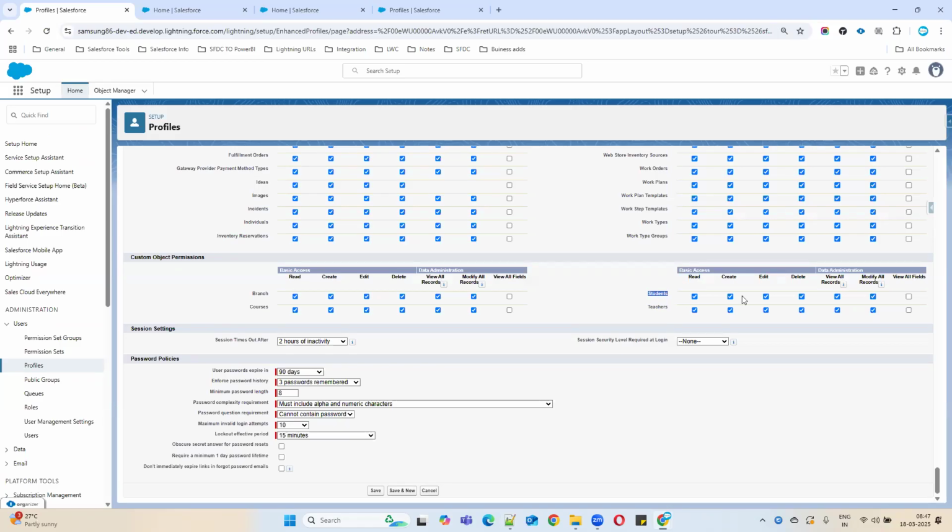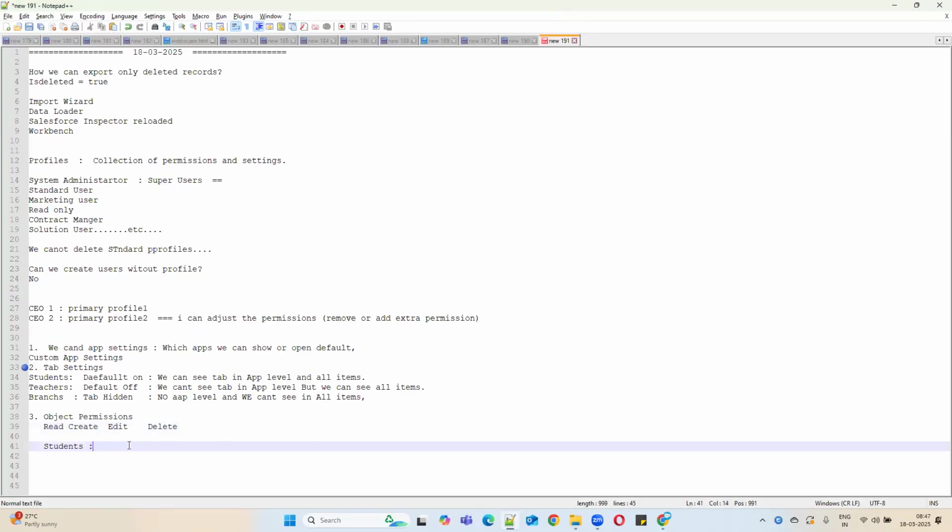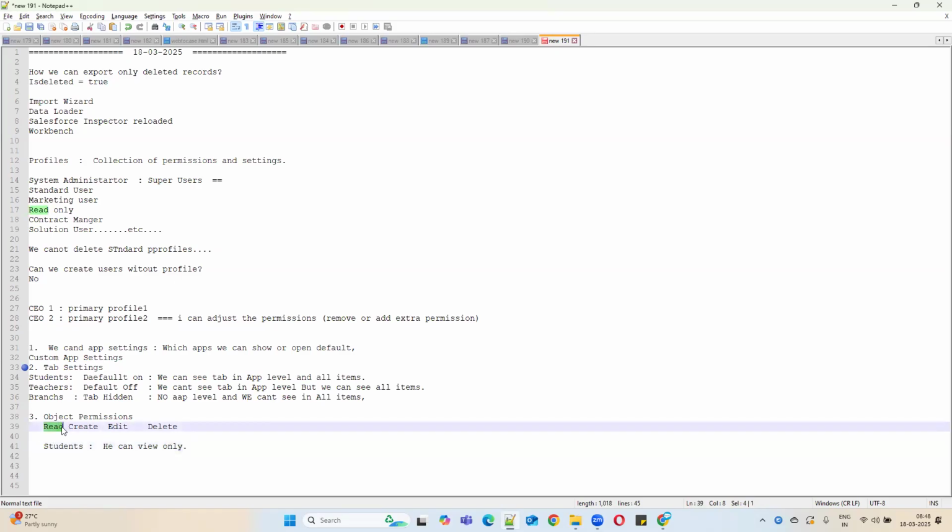Create means, for example, I'll do one thing. Now for the student object, what access have we given? Read. He can view only. He can only see, but we can't edit. He can't edit, he cannot delete, he can't do anything. Right, madam? That is read. So that is object permission.